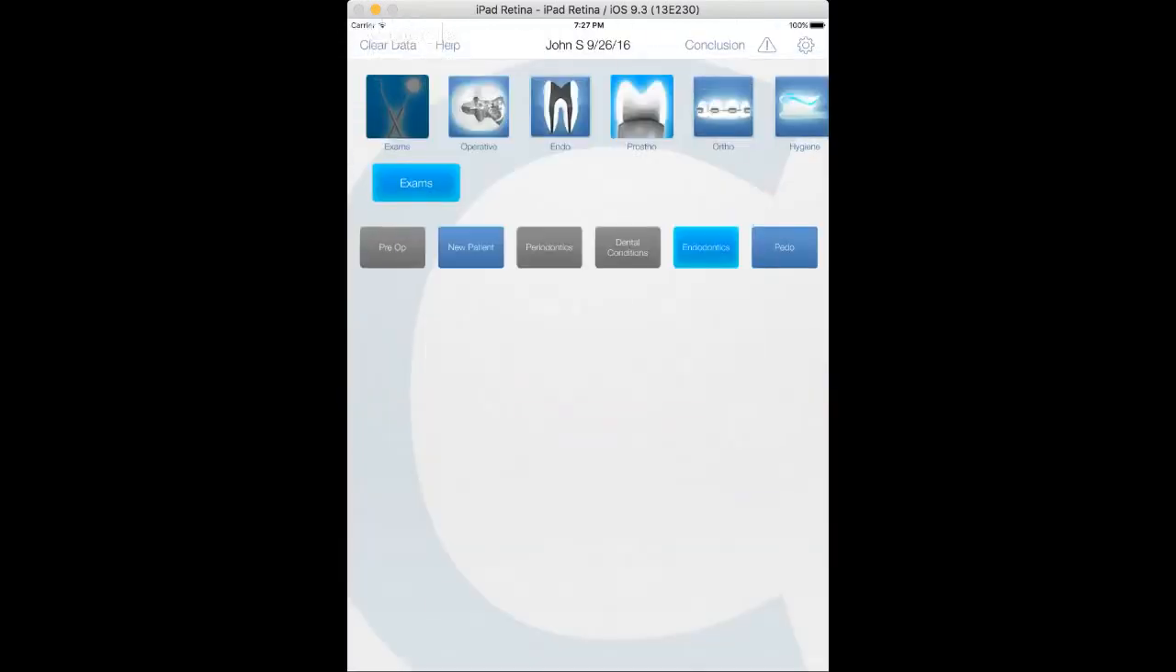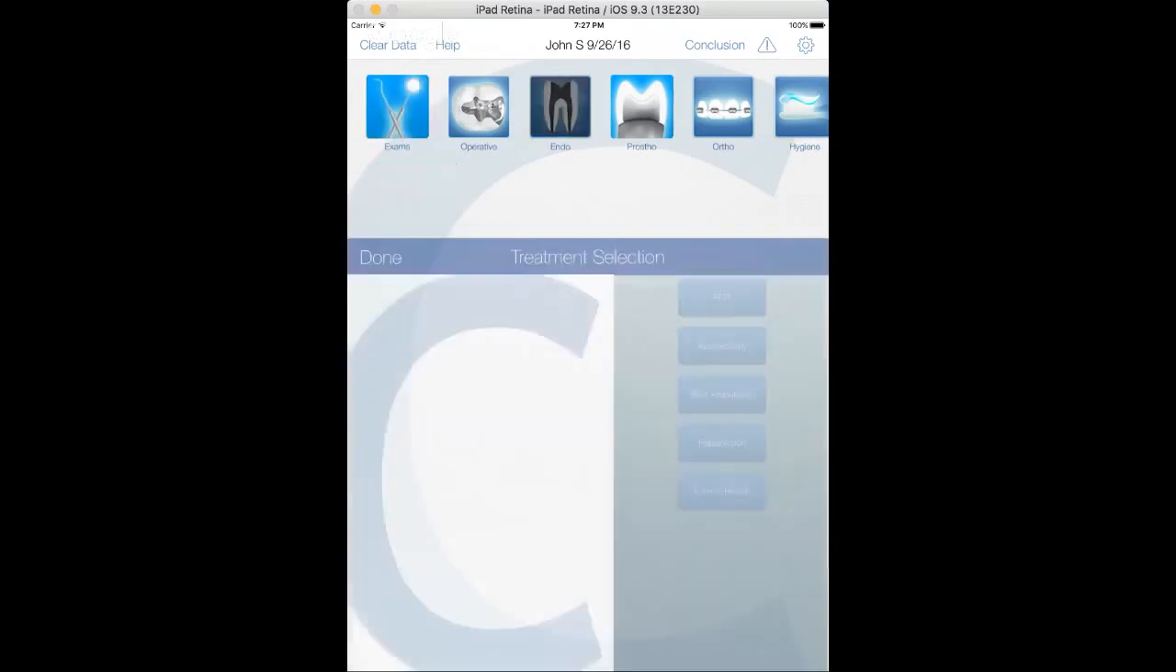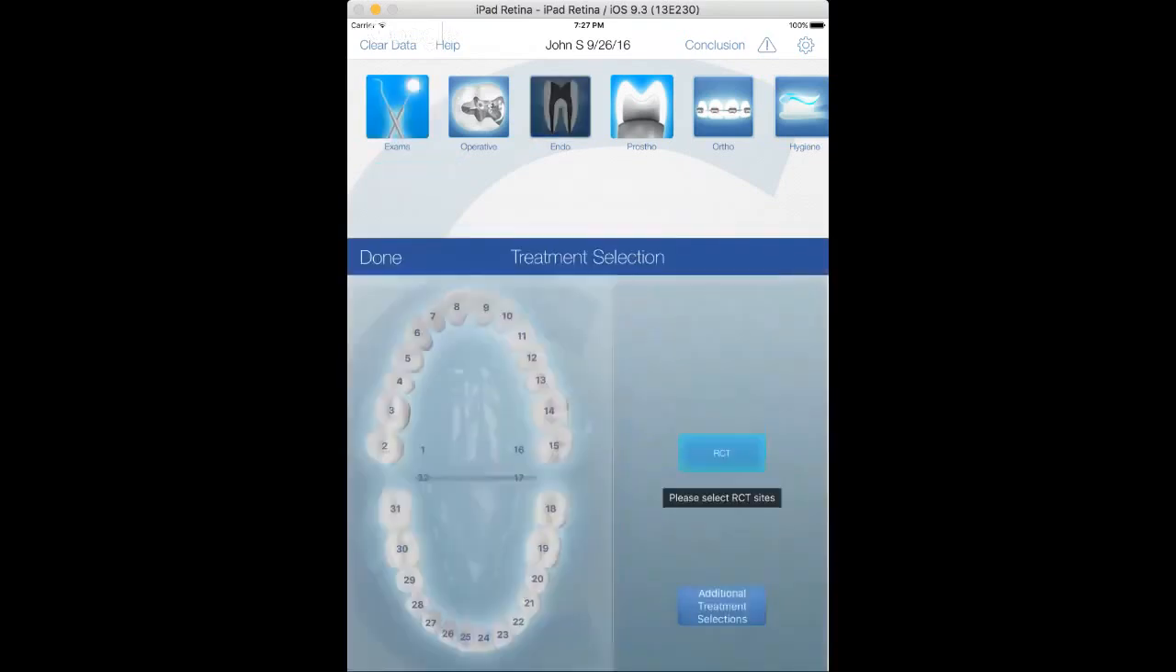So now we know that this tooth, number 30, needs a new restoration. It needs endodontics. So let's talk to the patient about endodontics. So I'm going to get out of exams, and the way I do that is I'm going to go up to endo in the department, click endo, and I hit root canal. And we're going to talk about tooth 30 in specific.